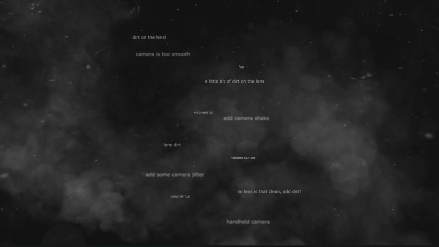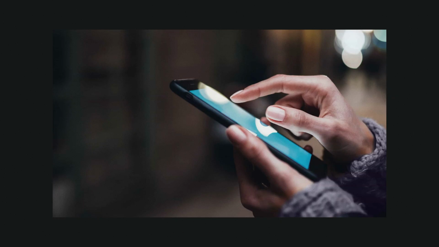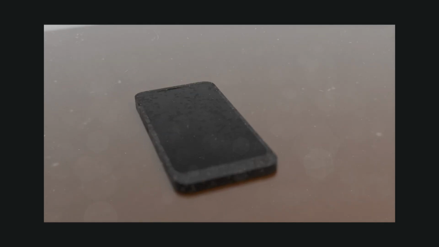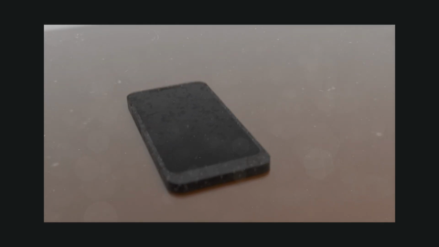Add dust, add scratches, add fingerprints, volumetrics, dirt on the lens, camera shake, shallow focus, and so on and so on. And while these things can be indicators of realism, if you're making a product render and you put scratches and smudges all over the surface of a phone, for instance, that's not going to get you very far. And besides, you can add all of those things and still have a fake-looking render.